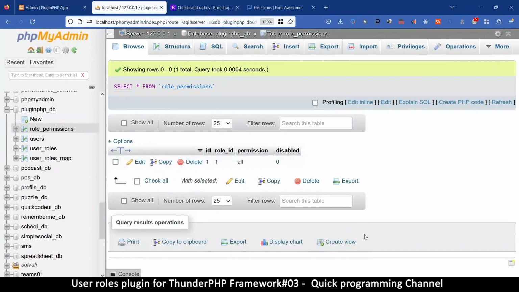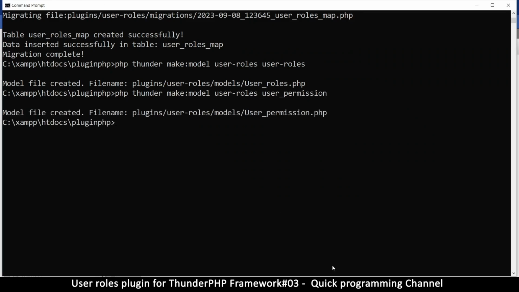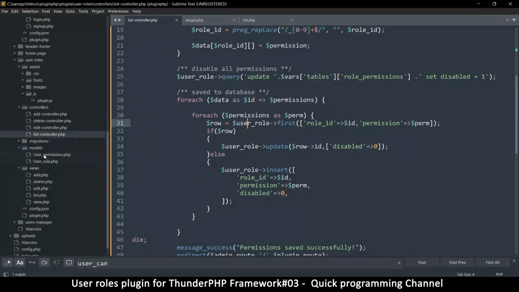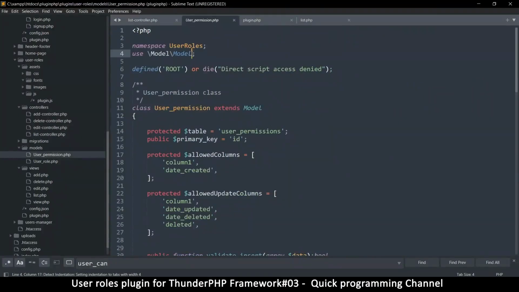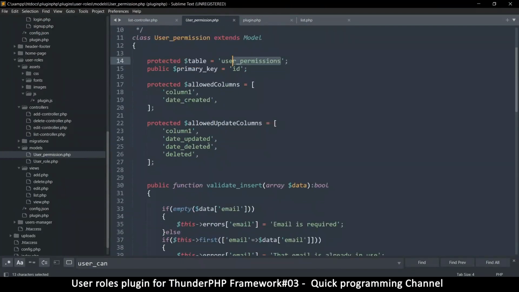So let's create it. We're going to do PHP thunder. We'll say make model inside the user roles plugin, and we'll call this one user underscore permission, singular, remember that. Okay, so then it's created. So there it is, user permission. Everything seems good. User permissions is the table, correct.